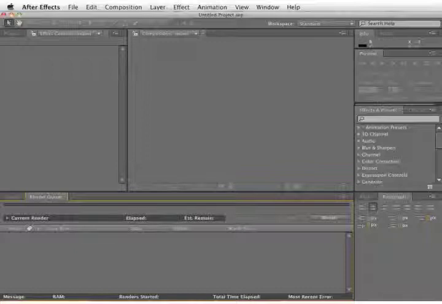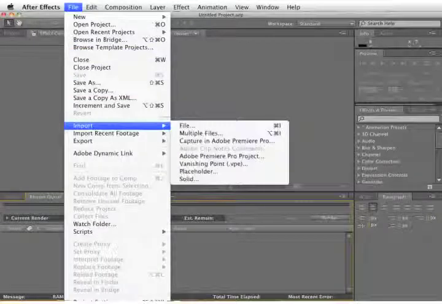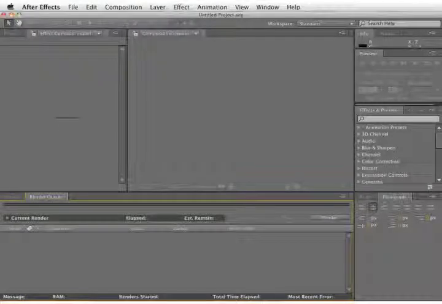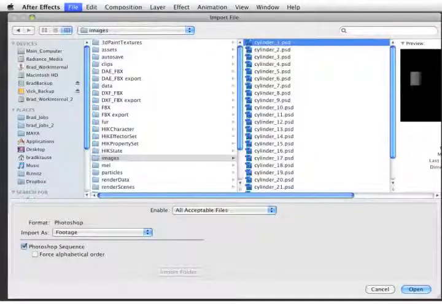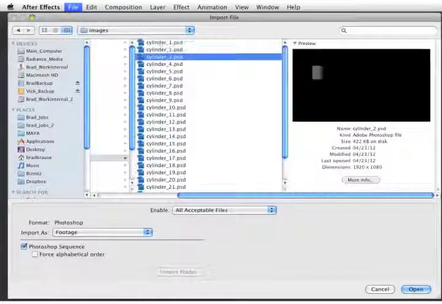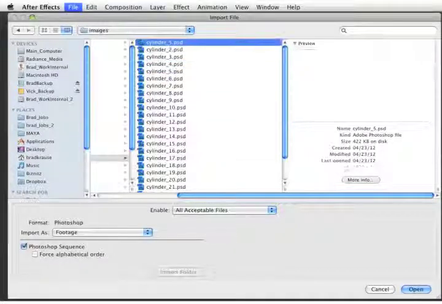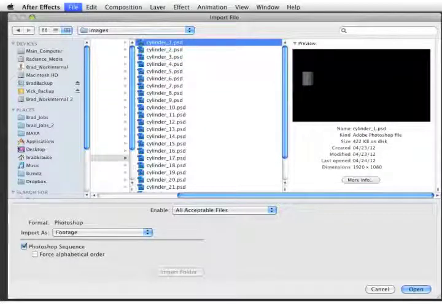In this case, we're bringing in an image sequence, so you can go File, Import, File, or just Command I. And here I've selected a series of images that we've rendered out of Maya. In this case, it's a Photoshop sequence. Now, you can see up here it says PSD. If they were TIFFs or JPEGs, this would say TIFF or JPEG sequence. And I think that this is checked by default, but always double check to make sure it's a sequence.